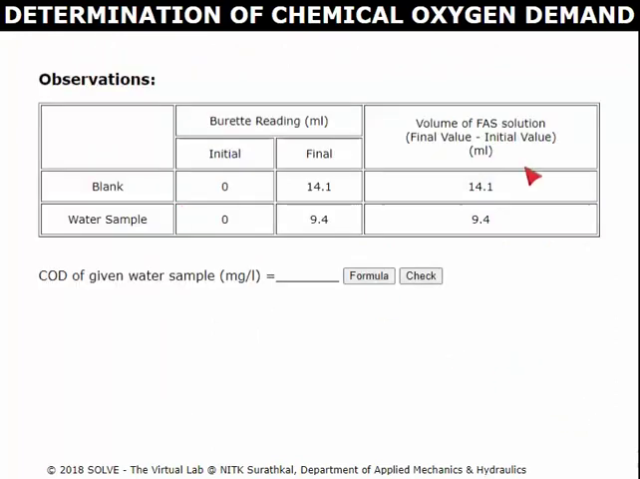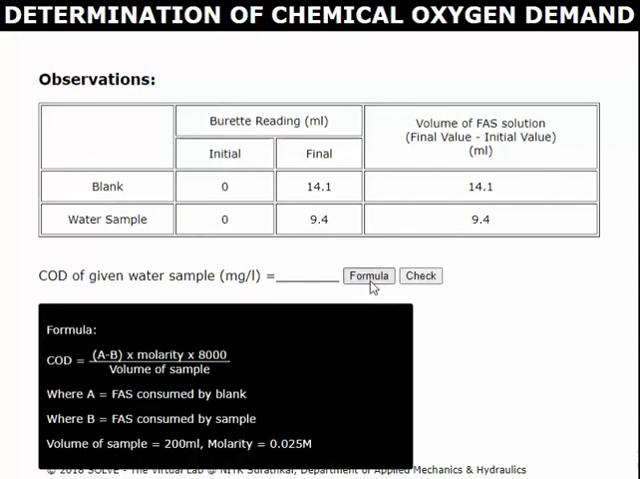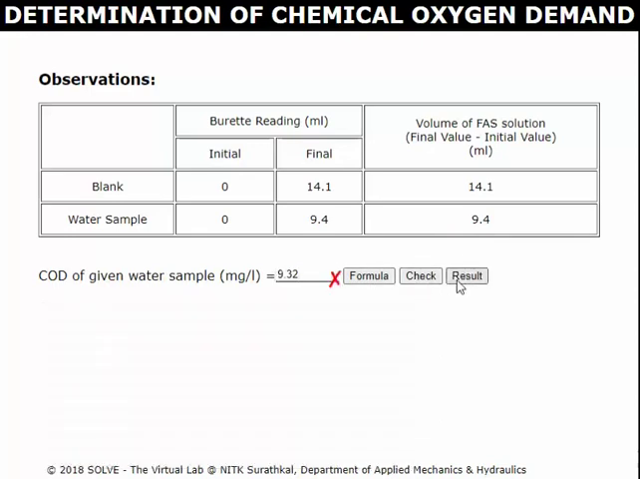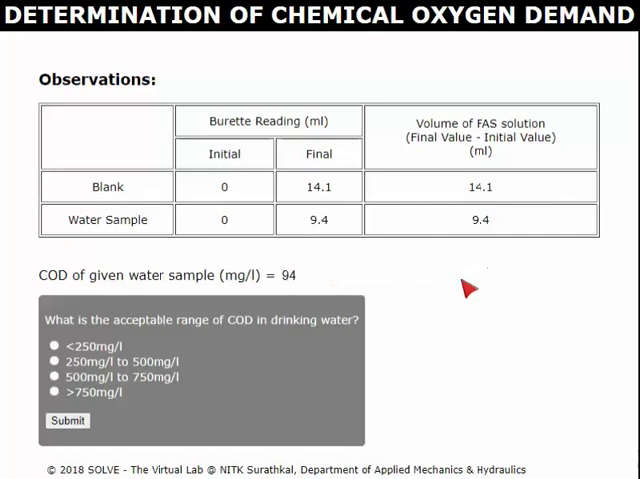These are the observations of the current simulation. We can calculate the COD of given water sample by using this formula. Enter the calculated value here. Click on the check to check the result. Click on the result. Select the correct answer for the pop-up question to proceed to the next step.